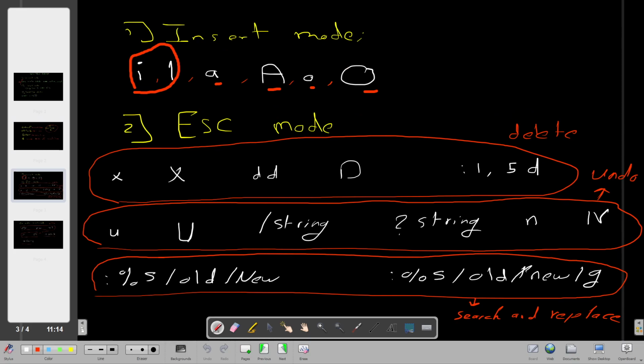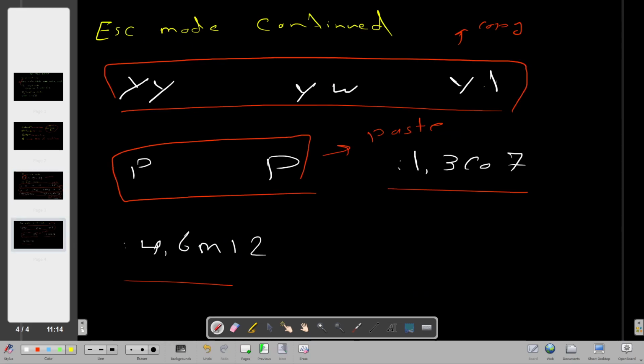So we're done now with the insert mode. Now the escape mode, or the command mode. As you can see, in the escape mode we have some options here. So we have delete, if you want to delete something; undo changes; search and replace; and if you want to copy something, paste something. Let's talk about each one of them.